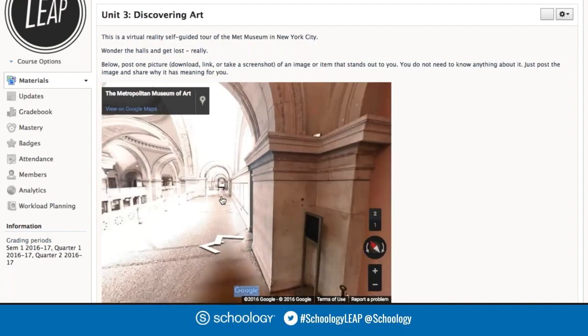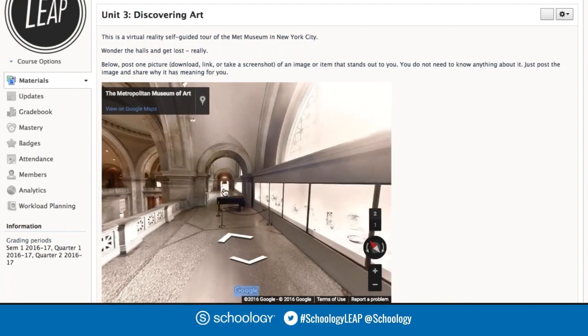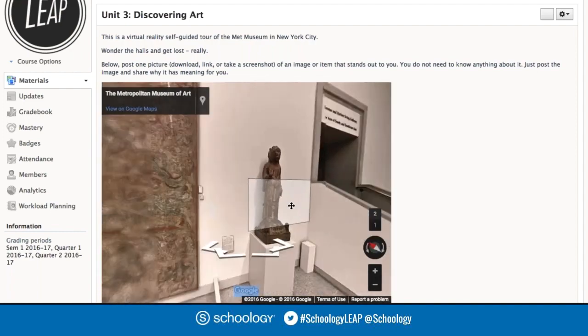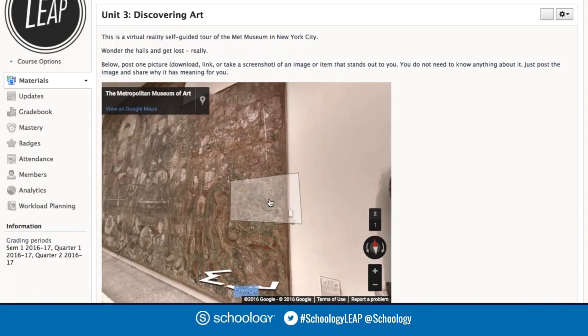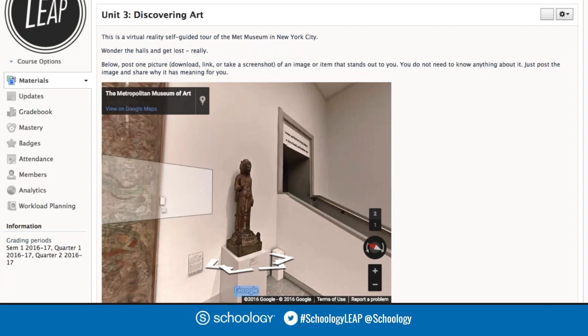So we can send people out to these locations, and Google does something like this with Google Expeditions, but we can bring these into Schoology and have these experiences, make them graded items, differentiate them. We can send students out to different groups, and then they can all come back and explain their experiences.